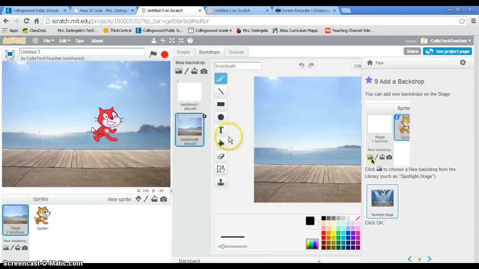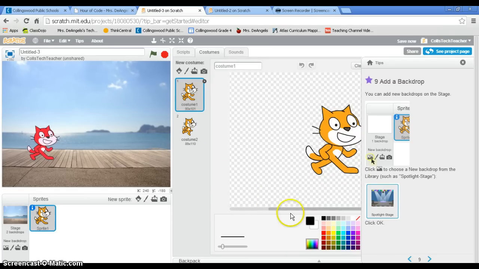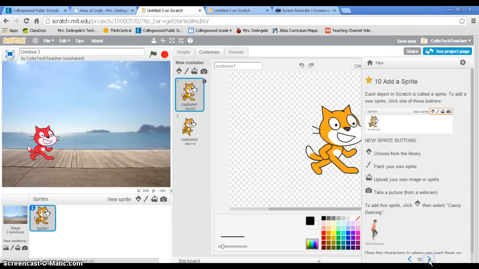Now our cat's up in the air, so I'm just going to click, hold, and drag to put him on the boardwalk. And then I clicked OK. Now we're going to move on.